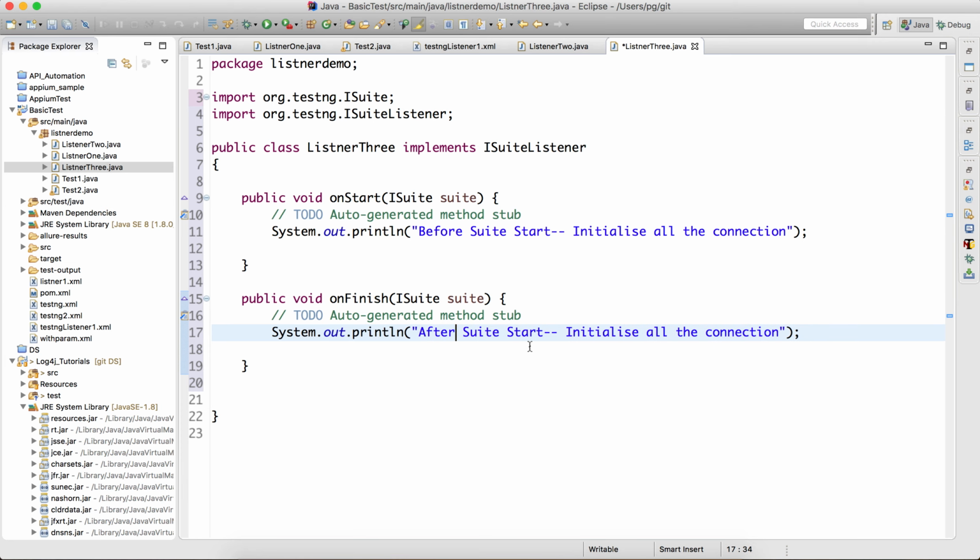After suite finish, I want to close all the connections. It's very important to close all the connections once you have used them or completed. Okay, it's very simple. So that's all about ISuiteListener. Done.